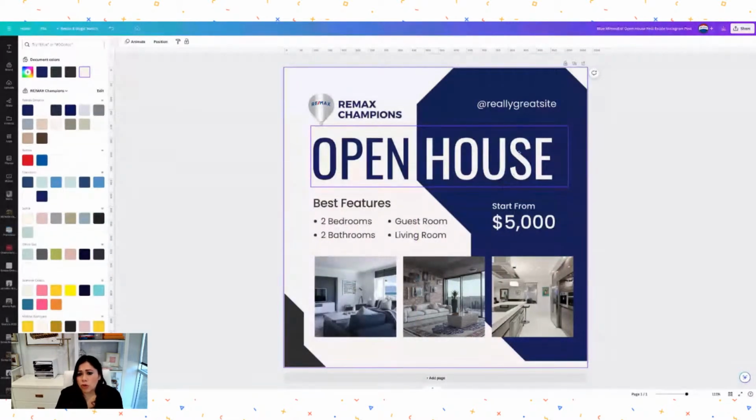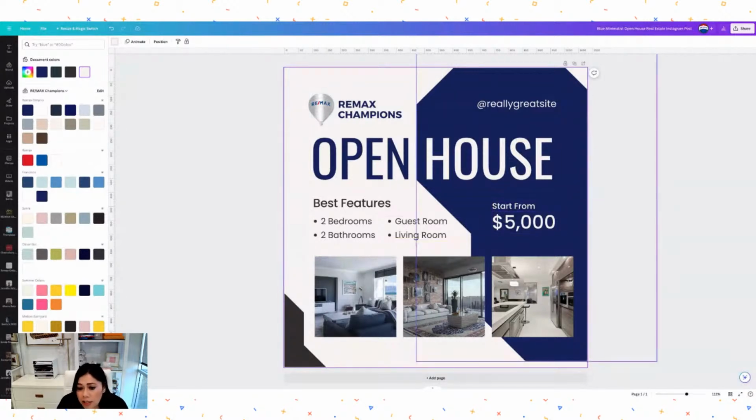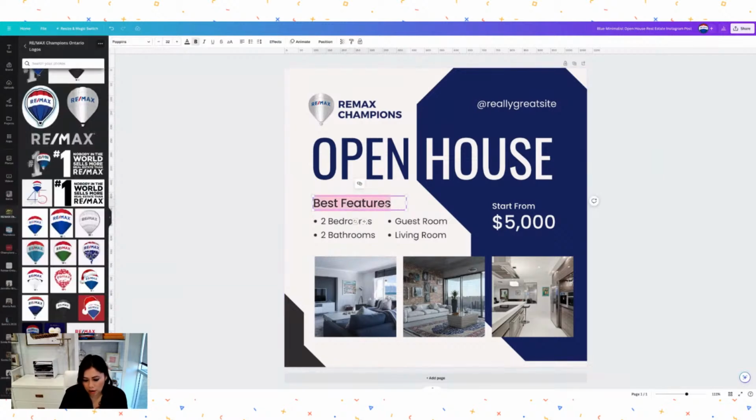So if you notice, this is an open house design that's going to go on your Instagram. For me, when I'm looking at it, it's missing an address. So I don't know about you, but most people want to know at least what city it's in or anything like that. So you can change stuff where it says best features. You could put the street address. Let's just pretend that this is what it is.